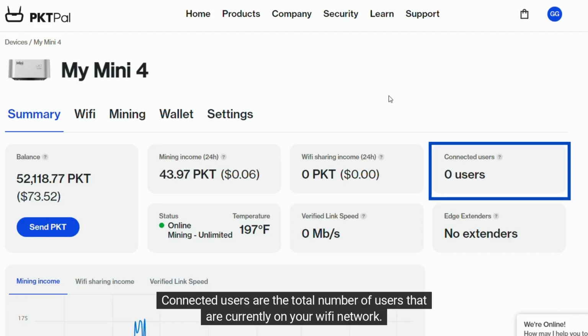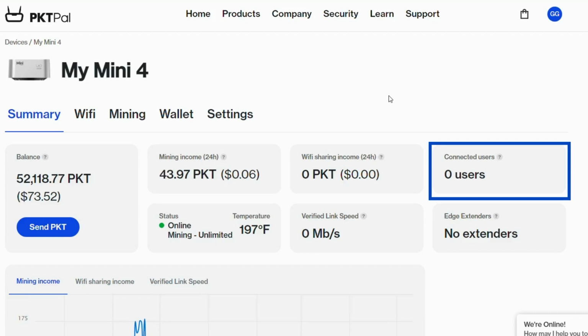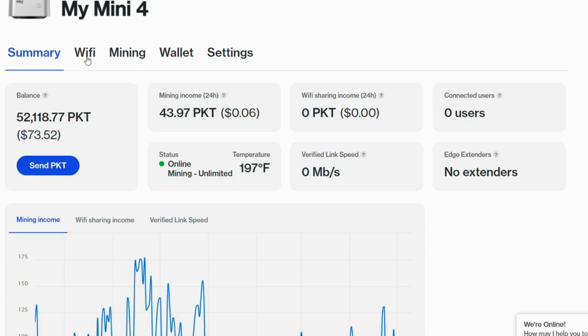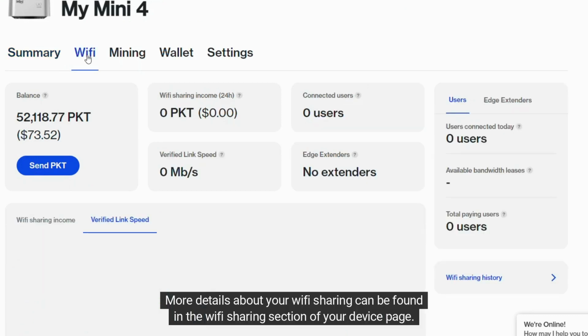Connected users are the total number of users that are currently on your Wi-Fi network. This includes users paying for high-speed internet, as well as users using your free network access. More details about your Wi-Fi sharing can be found in the Wi-Fi sharing section of your device page.